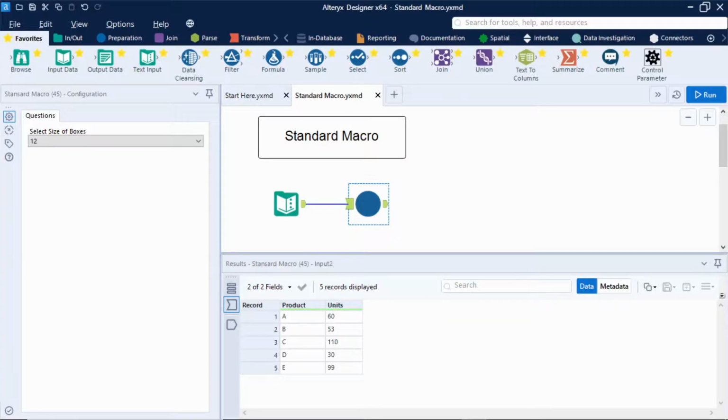So in this example, we can see the number of units for five different products at the bottom of my screen. Now, the macro allows us to specify the size of the box that we want to use to package up these units. So in the macro's configuration, we have the option in this dropdown to select a box size of 6, 12, or 24 units. If I select 12 for now and click Run, I can then see in the output the number of boxes that will be created.